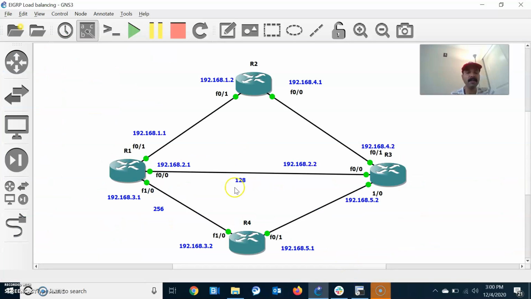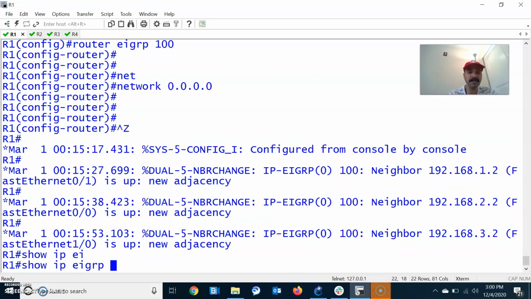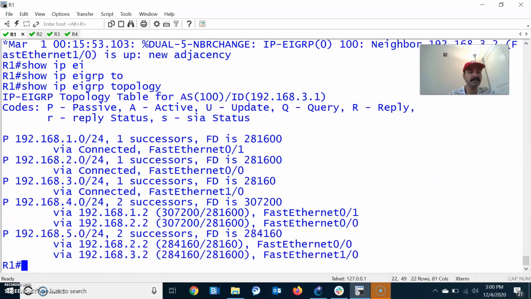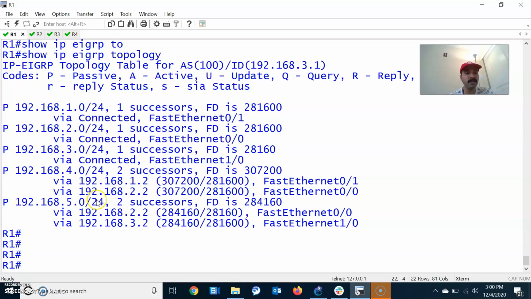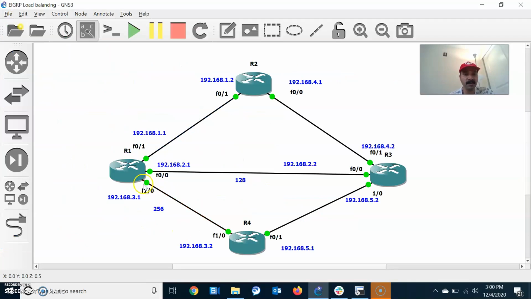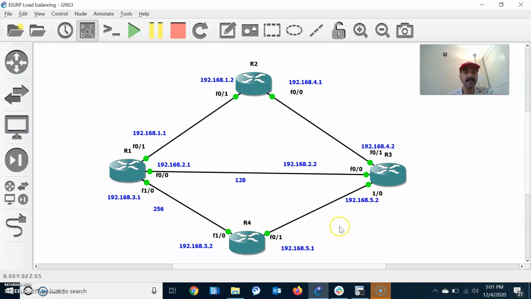So now let us check the EIGRP topology table. Show IP EIGRP topology table. And let us take this network 192.168.5.0. For R1 to reach this network, there are two paths you are seeing, right? 2.2 and 3.2. Two equal paths you are able to see because both are having equal metrics. FD you are able to see, right? 284160 and this also has 284160. So both are having equal metrics.